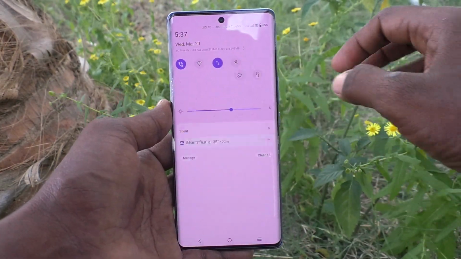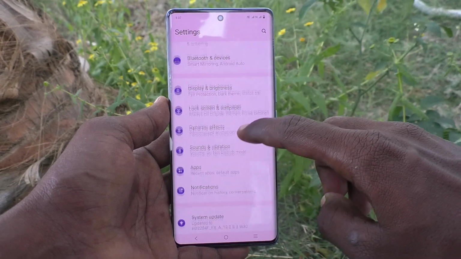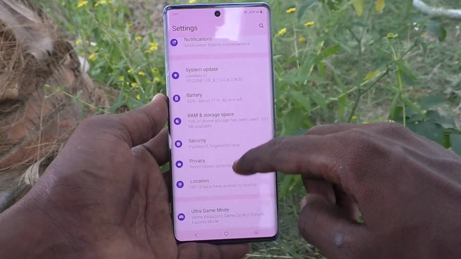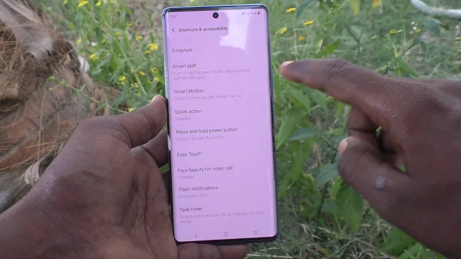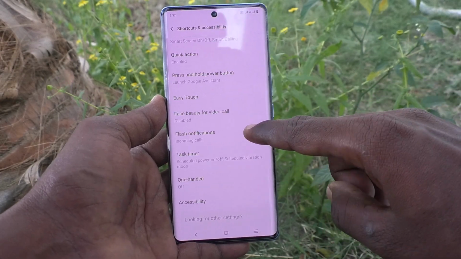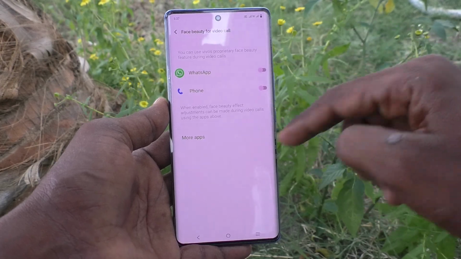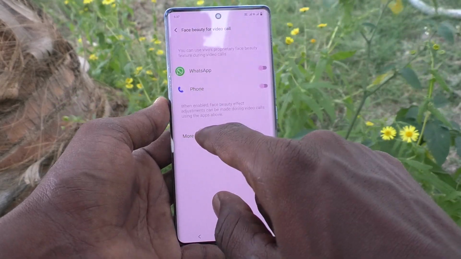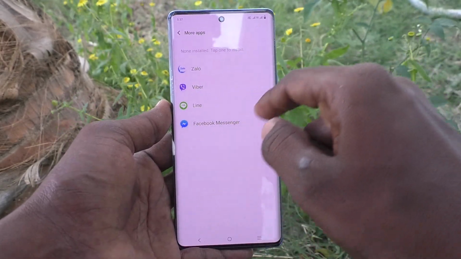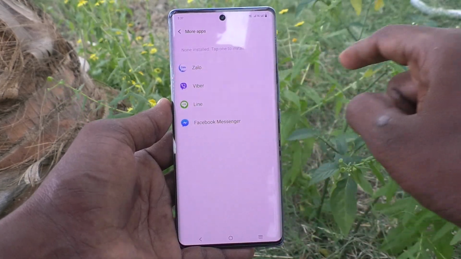Go to settings here. Then go to shortcuts and accessibility. Shortcuts and accessibility. And here just select Face Beauty for video call and supported apps will be showing here. If you click on more apps, some other supported apps are showing here.